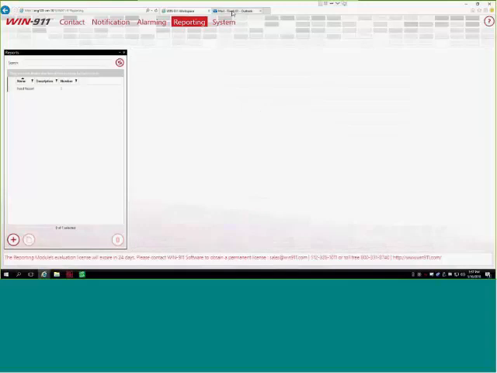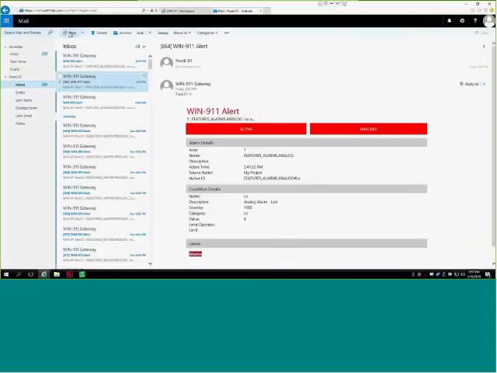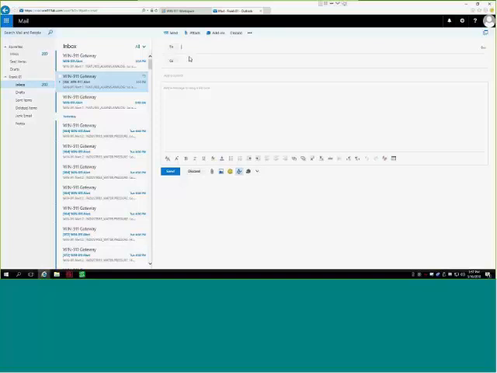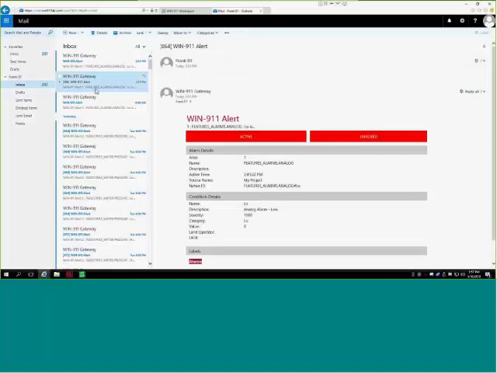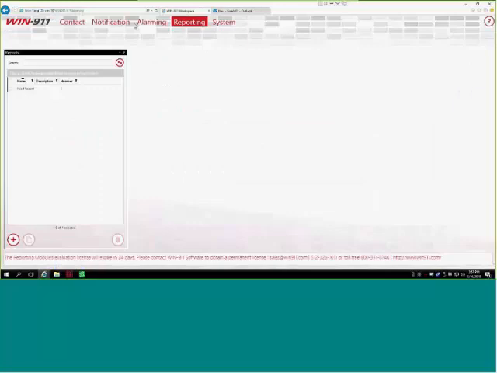I'll save it. If I go over to Frank's email, I'll create a new email notification. I'll send it to the Win911 system. And I just need to type in what I want. I want report 1. And hit send. Once it receives that message, it's going to send me the report back with the values of those tags.